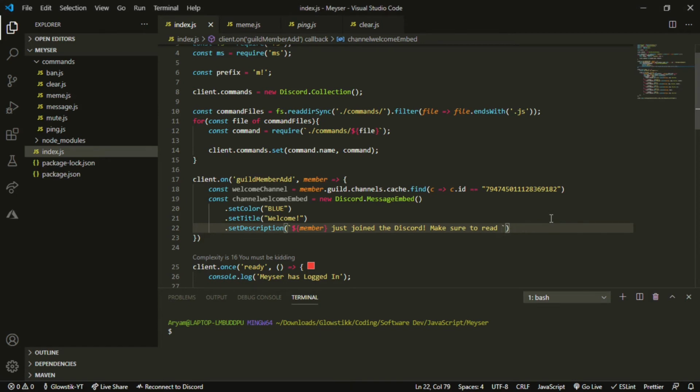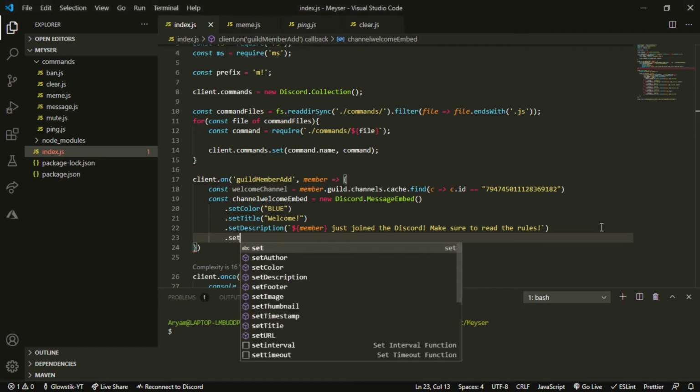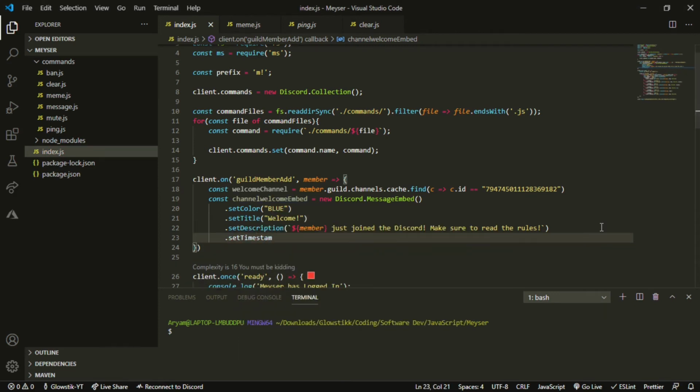I don't think it's actually going to be able to say it, so we just want to say read the rules. Now this is our description for our embed. I went over how to do all of this in episode 2, so if you haven't checked that out, do so. And we just want to set timestamp. Nope, wrong place. Timestamp and that.